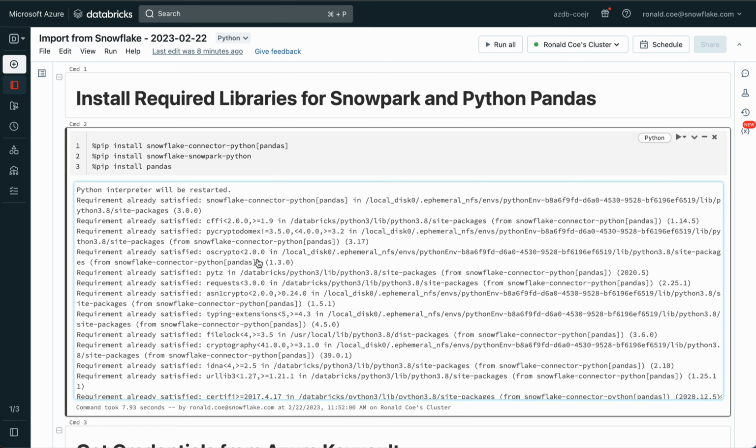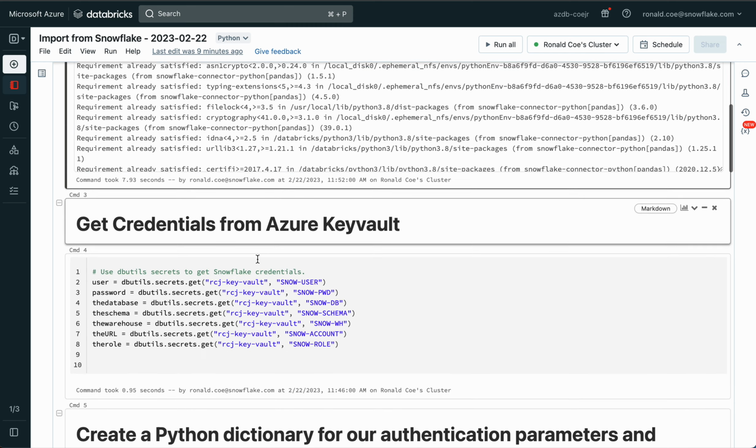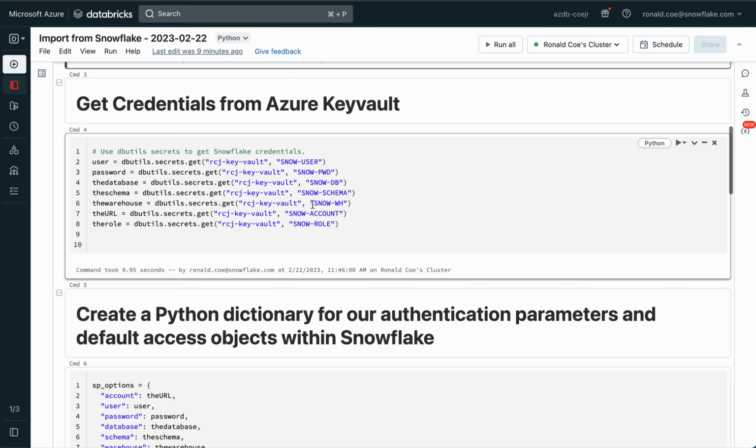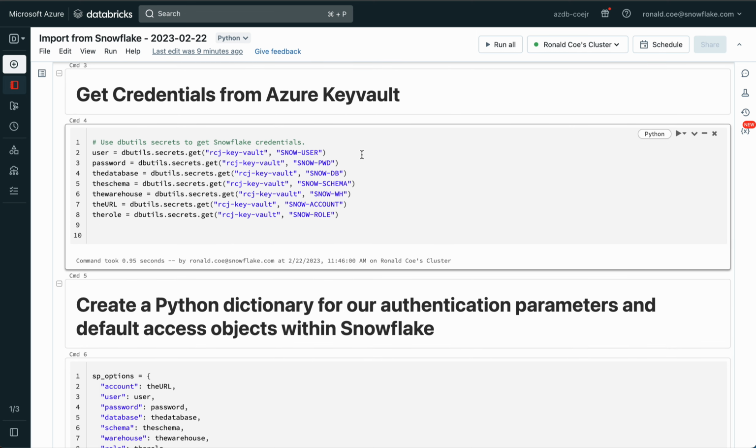All right, so that has completed. We'll go ahead down to our next cell. And in this cell, I'm going to get my Snowflake credentials from the Microsoft Azure Key Vault. And I've got a number of things here. In addition to authentication credentials, you'll notice that I'm also going to get my Snowflake warehouse, my schema, my role, and the database to which I want to connect.